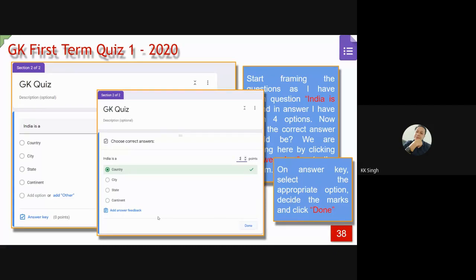Over here I am setting the answers of the question, so that once this is shared with the students, as soon as a student submits the question paper, he or she will get the score on the spot. So I have to mention the answers of every question here, like India is a country, city, state, or continent. Since this is a country, I have to select country, award the marks 2, and then say done.